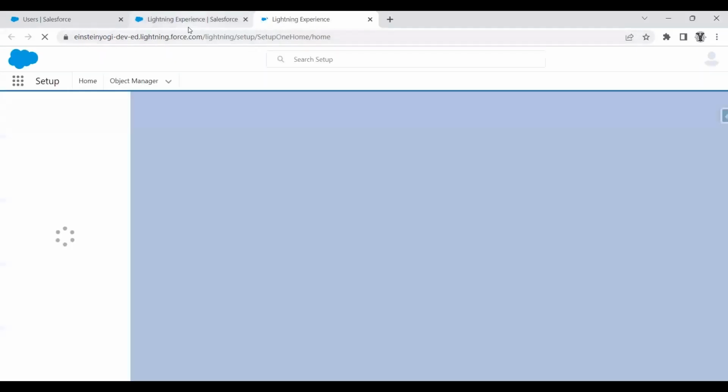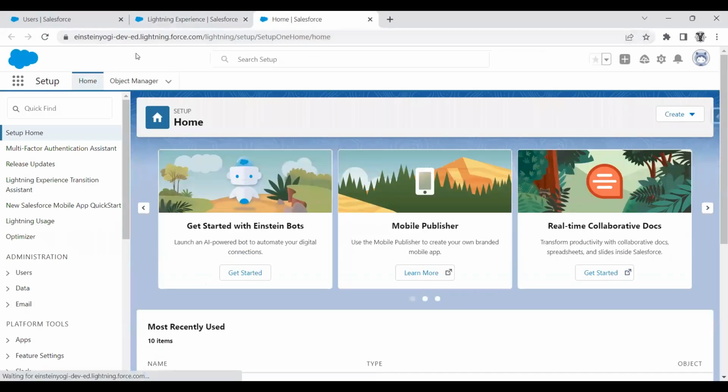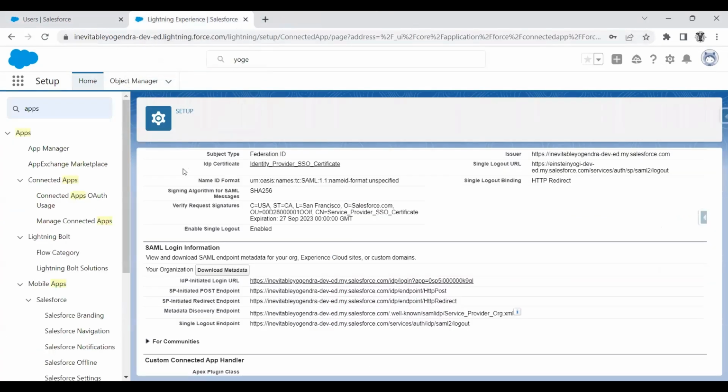If you see, the URL is changing from the identity provider URL, that is Inevitable Yogendra, to Einstein Yogi. And why am I able to log in successfully now? Because the federation ID is doing the trick here. The federation ID on the identity provider is the same as the federation ID on the service provider, and hence I'm able to log in.